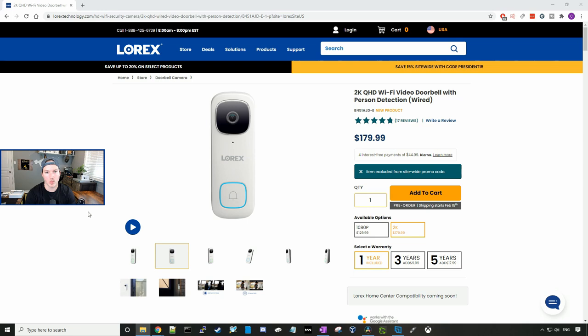Now that we've seen what comes in the box, let's go over some of the specs of the Lorex doorbell camera. But I'd first like to thank Lorex for sending me this doorbell camera to do my review and video setup. So first thing, this video doorbell camera is $179.99 MSRP USD. It comes with a 1-year warranty, but you could also purchase a 3-year and a 5-year.